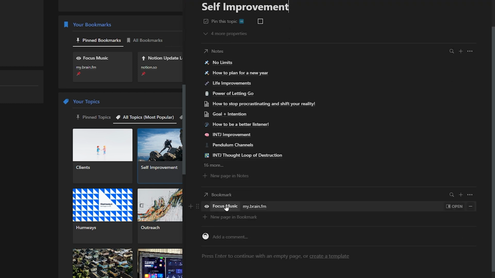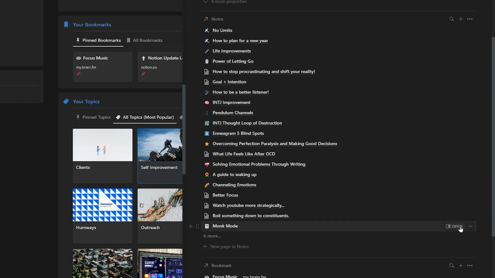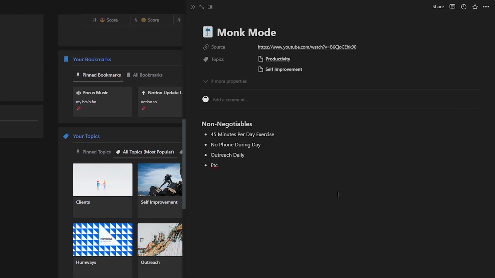And where this is a bit different from the way that Nicholas might have set up his Zettelkasten system is that this also has bookmarks. So I can quickly head over to a website that I might have been interested in. So just to show you how this works a bit, I'm going to click into this monk mode note here. So this is based on a YouTube video that I watched. So I have the source here, as you can see.